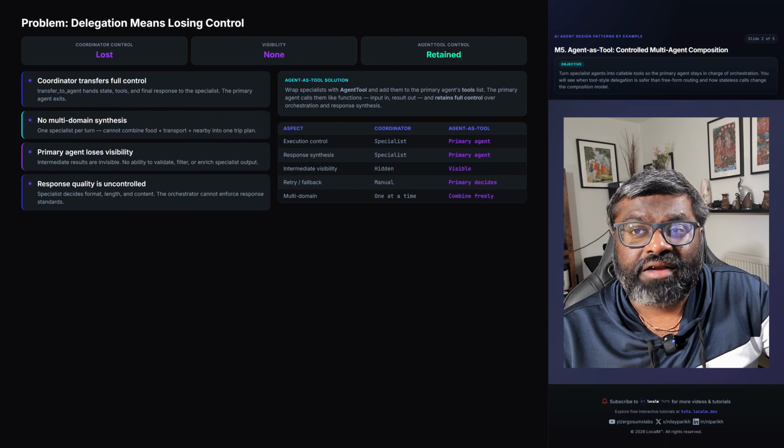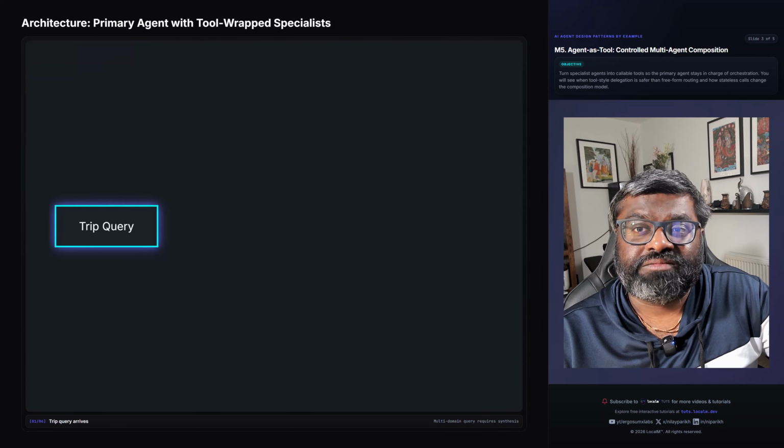The coordinator pattern, which we saw in the last video, transfers full control to a specialist. It works great when each specialist can handle the complete request on its own. But when your response needs output from multiple domains, in our case food, transport, and nearby attractions, you need a primary agent to stay in the driver's seat. The agent tool keeps the orchestrator in control while still using specialist capabilities. In a simple example, let's understand.